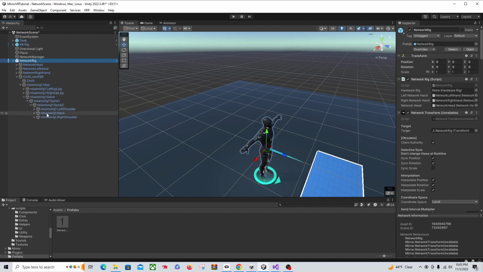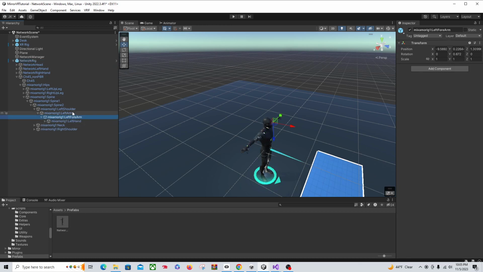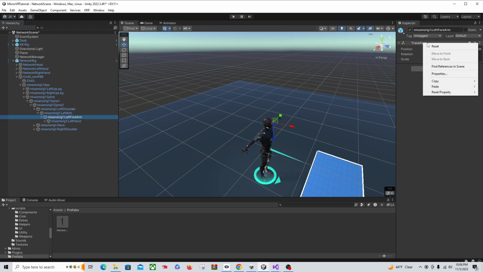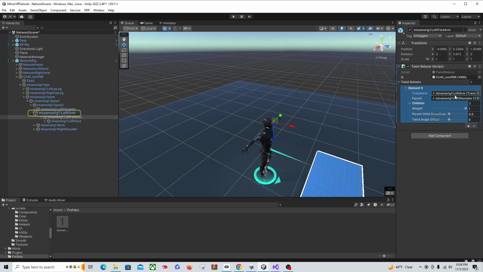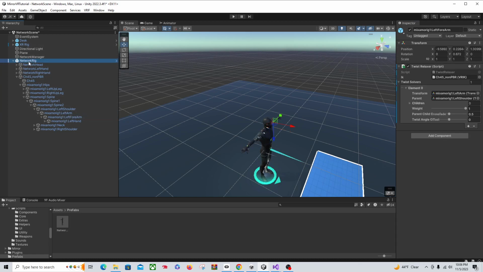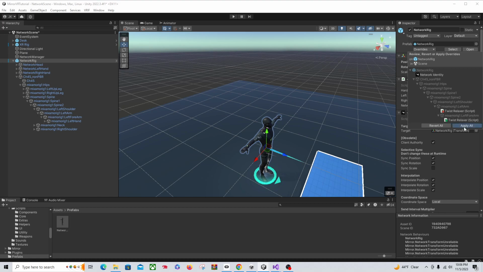Come on down here. Open it all up again. Don't go on the arm. Copy the component because I set it up right. Remove the component. It goes on the forearm. Paste component is new. Okay, so it should have that. Shoulder is the parent. 1, 0.5, and 0. Okay. Overrides. Apply all.